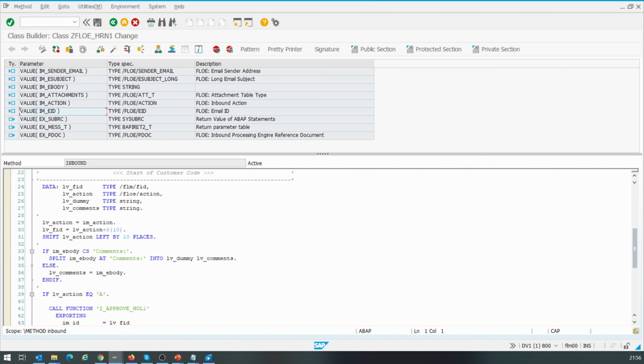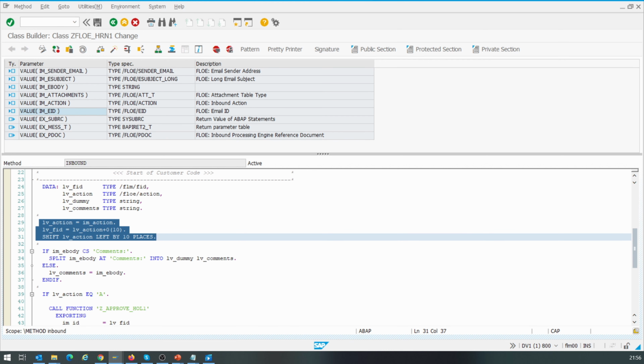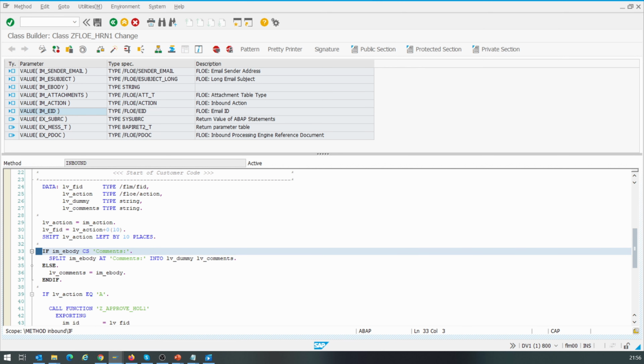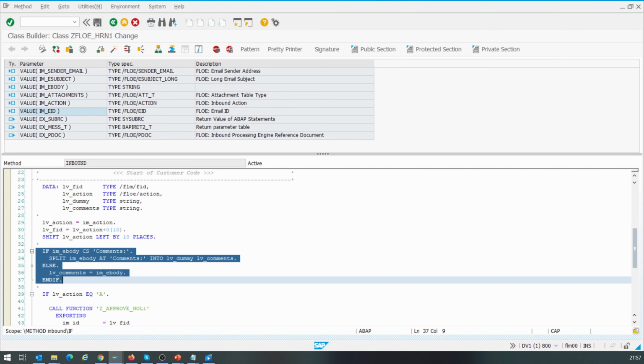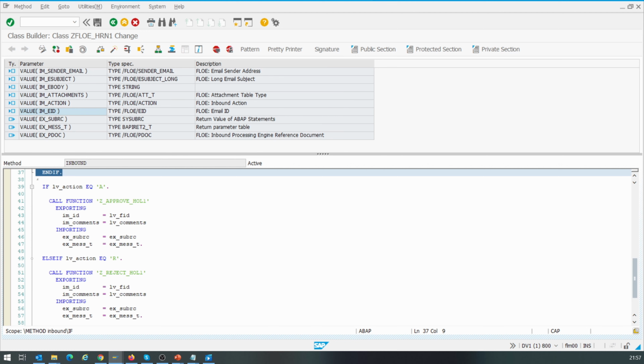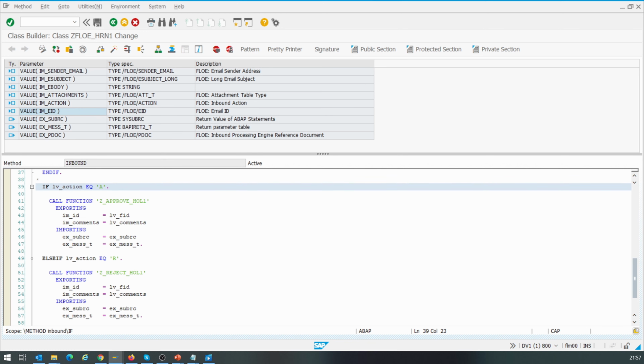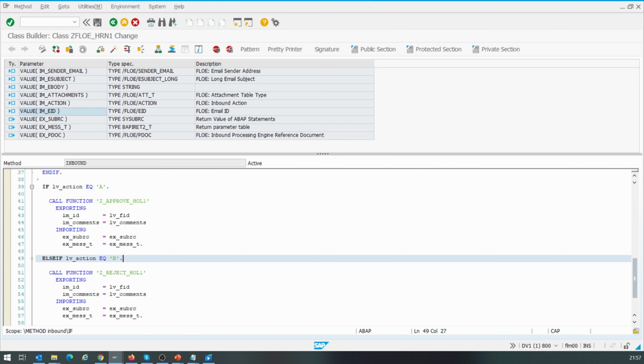We can easily use import parameter IAMAction to extract the ID of the holiday request and to work out if we're approving or rejecting. We can also read any comments added by the manager to the email body. Based on that information, we can approve or reject the holiday request. In either case, the database will be updated and the employee will receive a notification email informing him of the outcome.